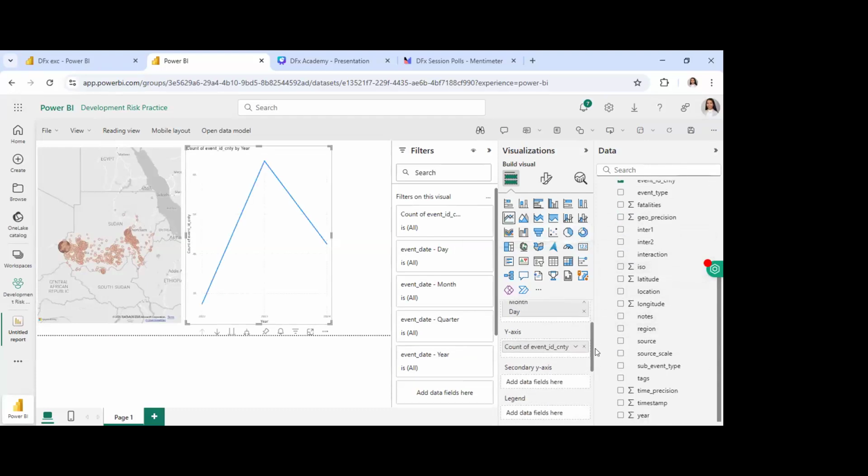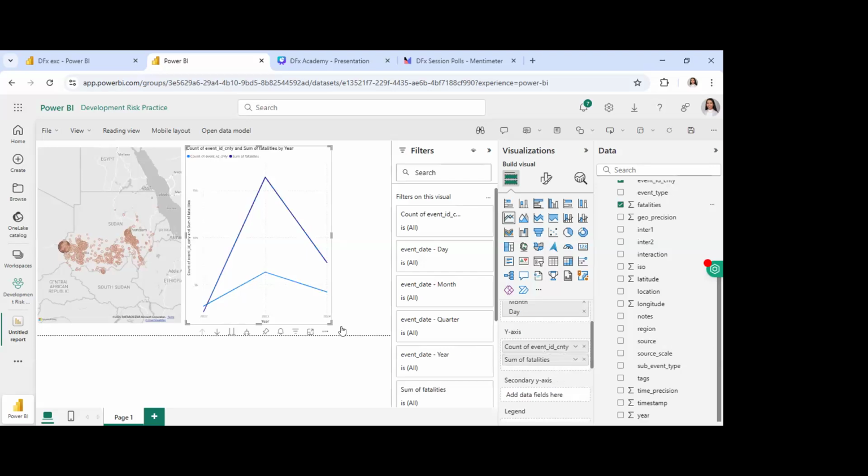And then we can also add another axis using the fatalities. You can put it under the y-axis as well, or as a secondary y-axis. It's going to be the same. So let's do it like this. So now we have the date, 2 lines that show.